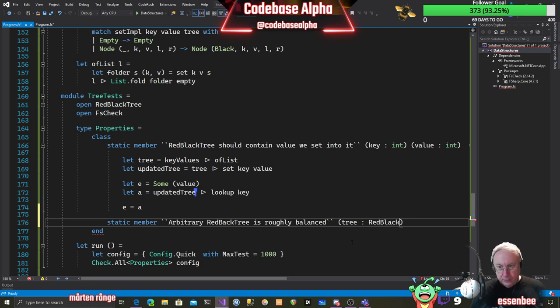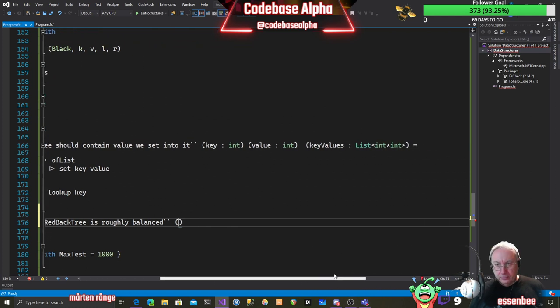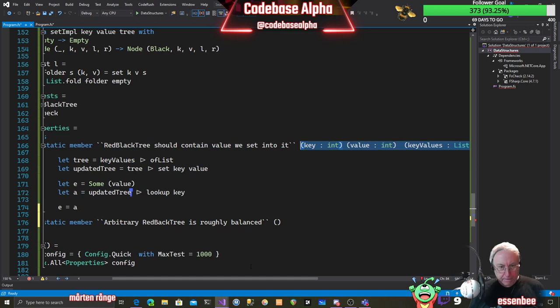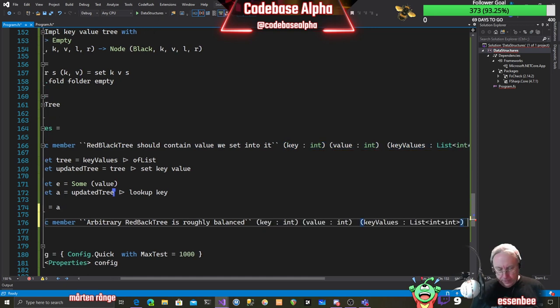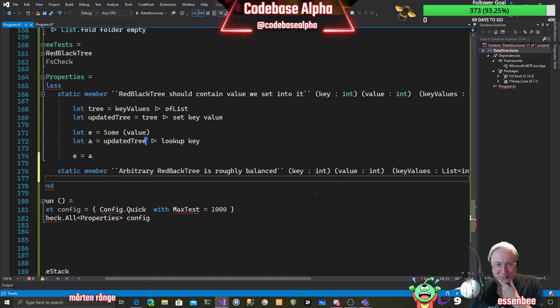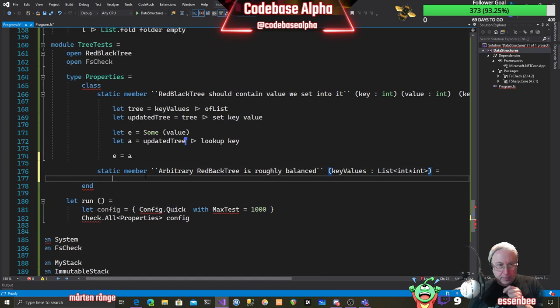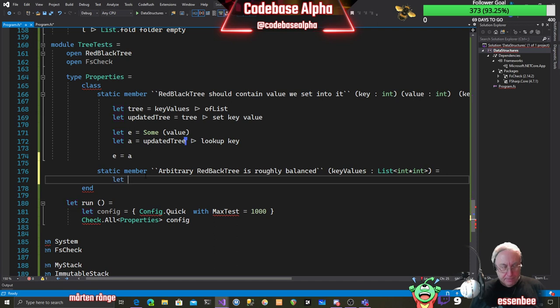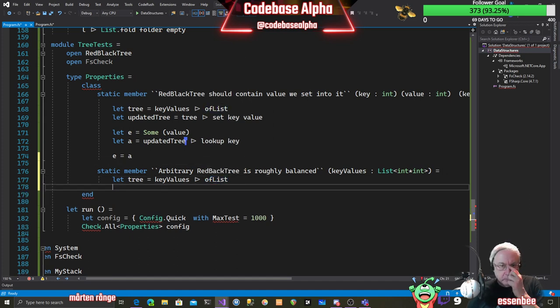No, you have to ask for key values. I can't ask for one. What we could do is create a generator for key tree value, but it's too complicated to do in the remaining time. It's not that complicated, but we haven't got a lot of time yet. It's getting late. We don't need a key value here. So you can just remove the two first parameters. And then you construct the tree. Okay, there's our tree.